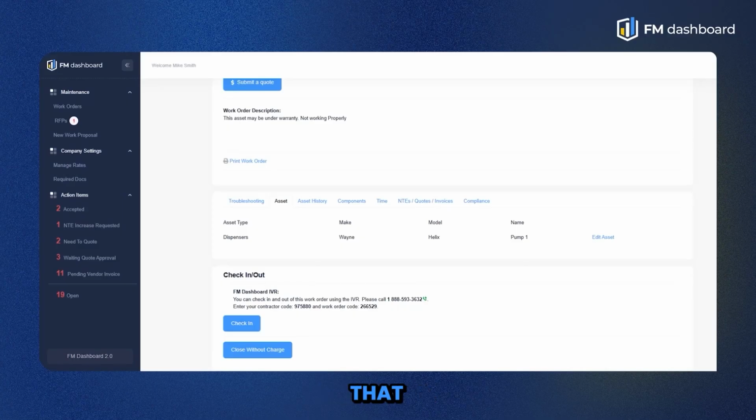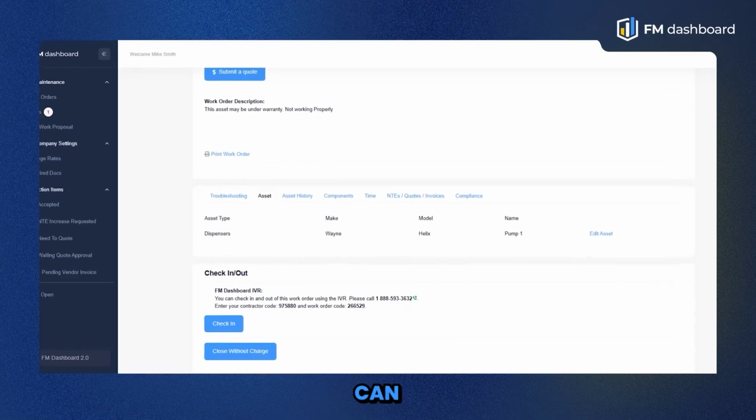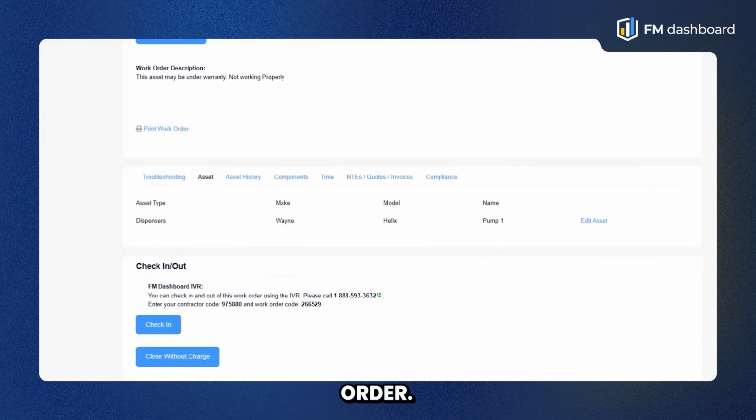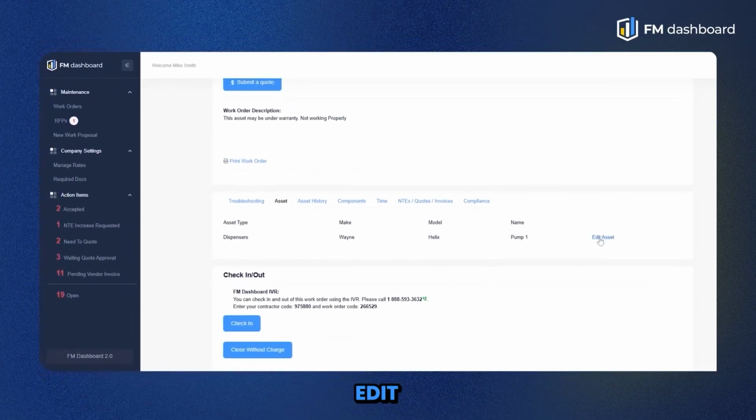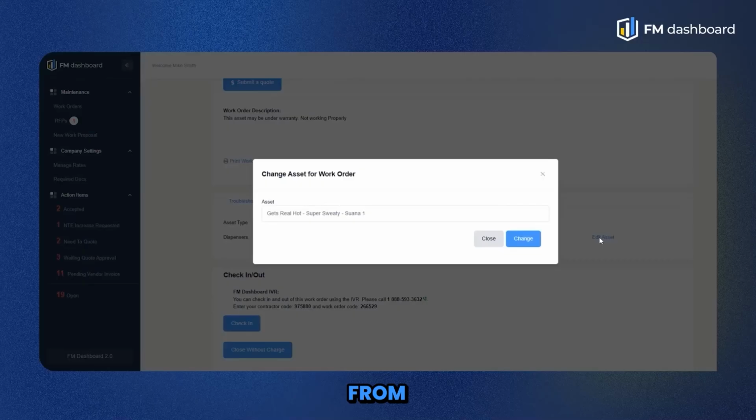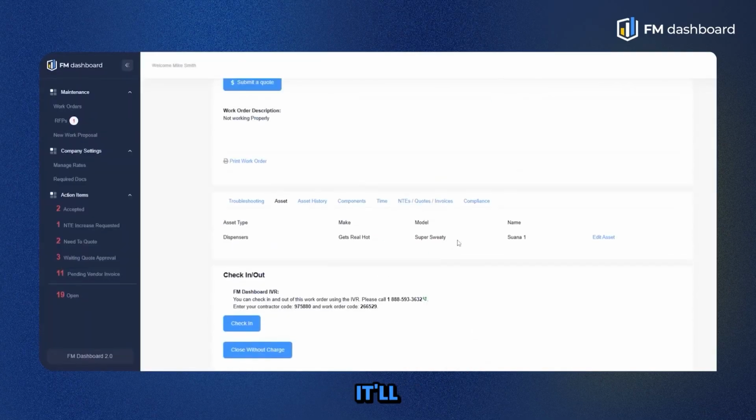If you notice that the wrong asset was selected, you can edit it directly from the work order. To do that, click Edit Asset, and from here, you'll see a list of all assets associated with the same location. You can select a different asset from the drop-down, or change to another asset type if applicable. Once you click on that, you just need to click Change and click OK. And it'll be changed to the correct asset.